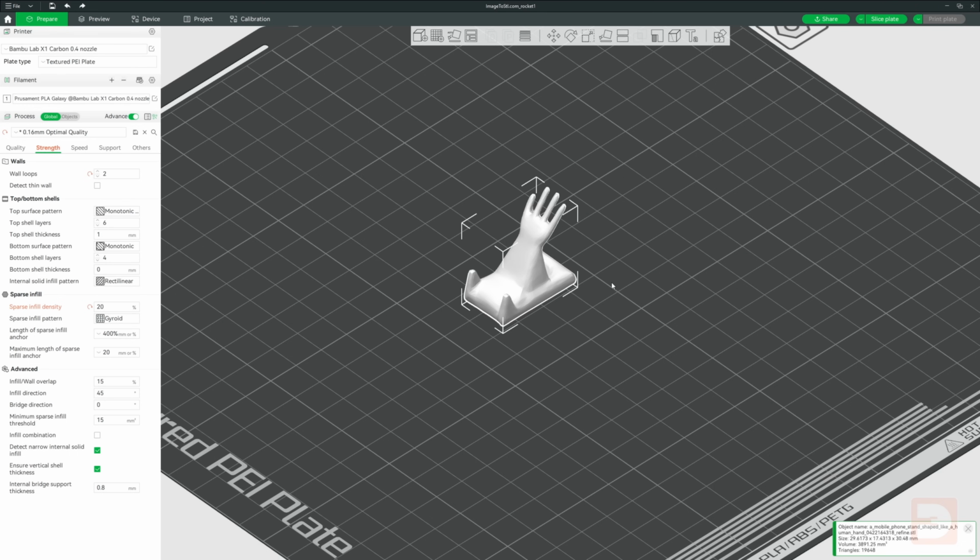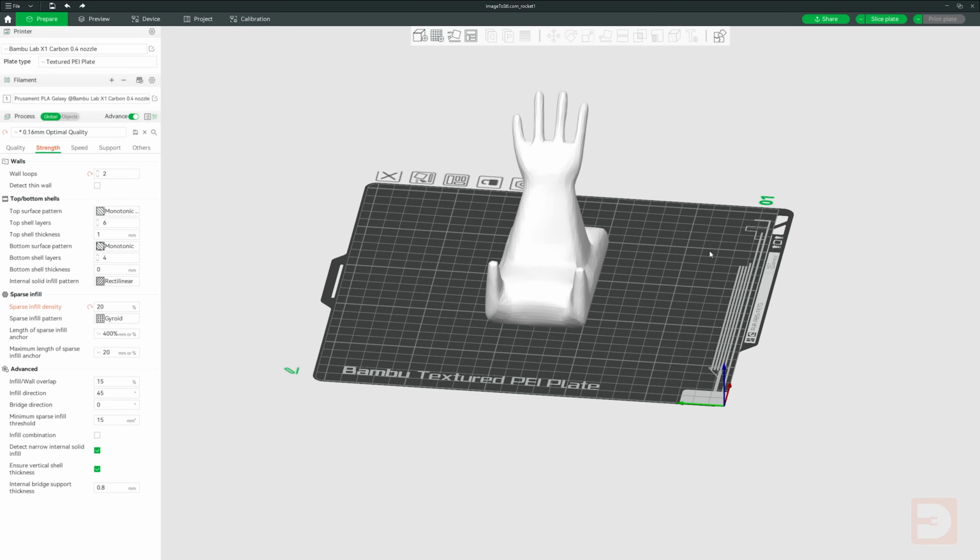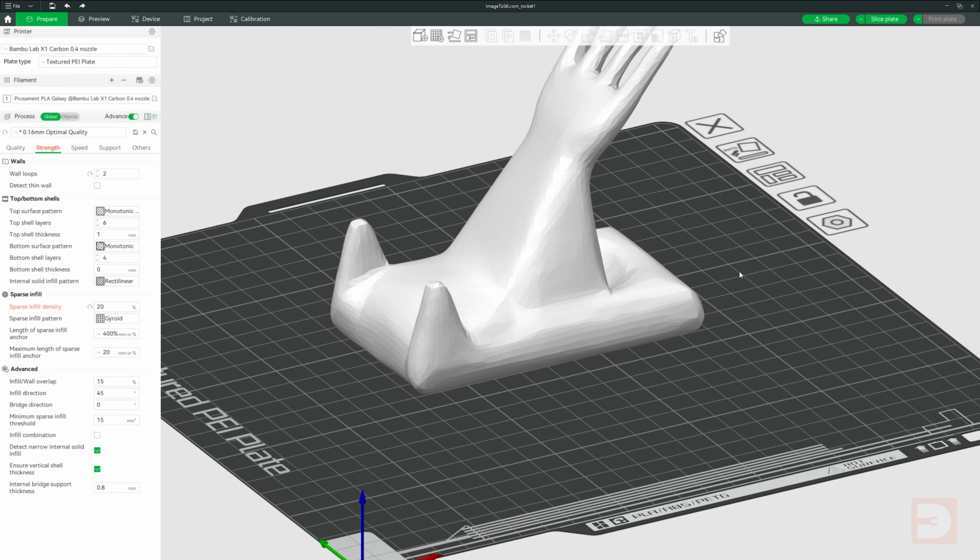Now my phone is around 80mm wide, so I want these prongs at the front to be a little smaller than that to ensure that my phone fits. Let's select the scale tool and, keeping it set to uniform scale, change the Y dimensions to 65mm. Well, that looks great. Now to fix this bumpy uneven base, we'll just use the cut tool.